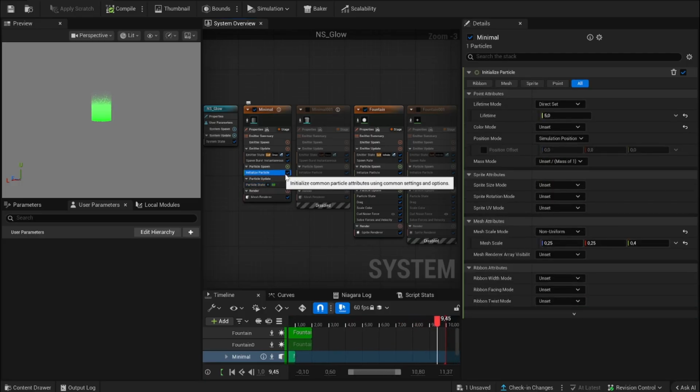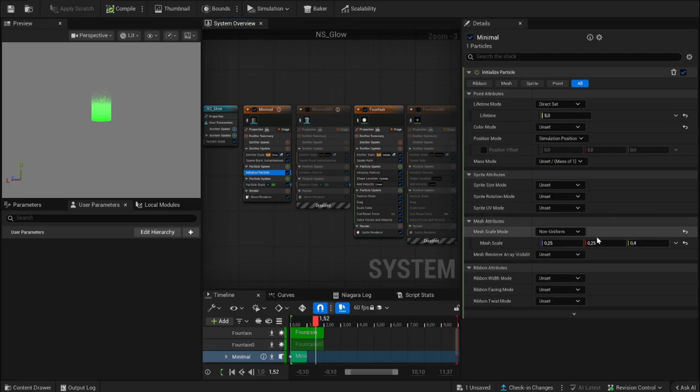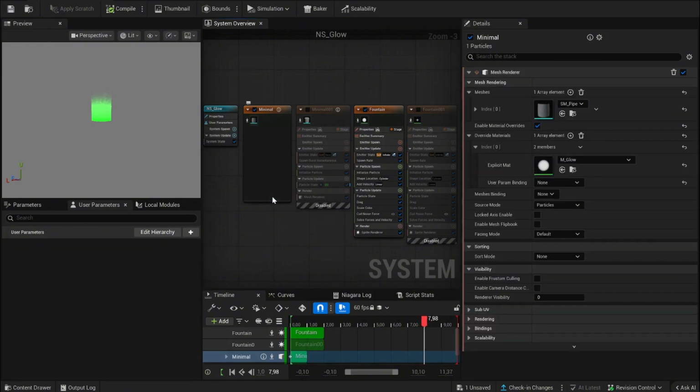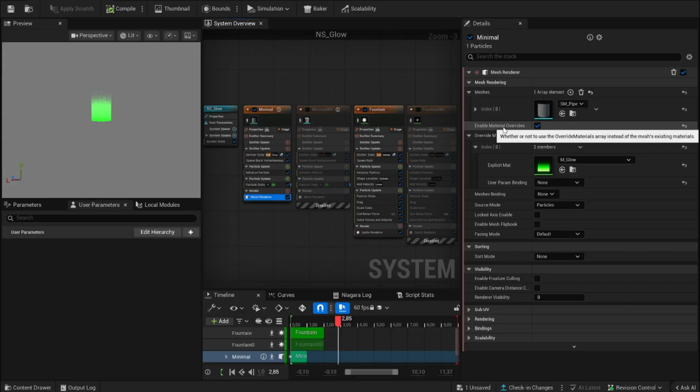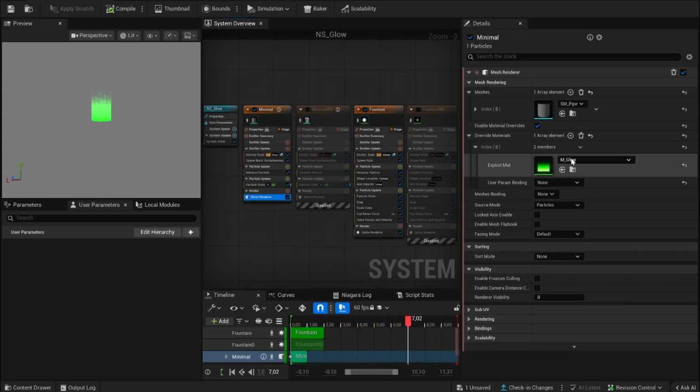You can scale the tube like you need in initialize particle and non-uniform mesh scale. Now since we don't want a particle to spawn but our new glow mesh, we delete the sprite render at the bottom and add a mesh render instead. There select our created tube mesh, then select enable material overrides and add a new override material where you select the just created glow material. As you can see, we now have this nice circle glow with the particles.